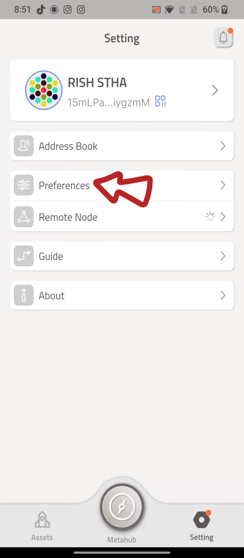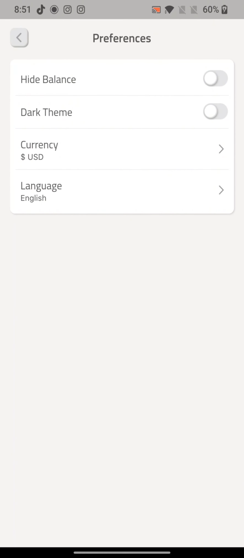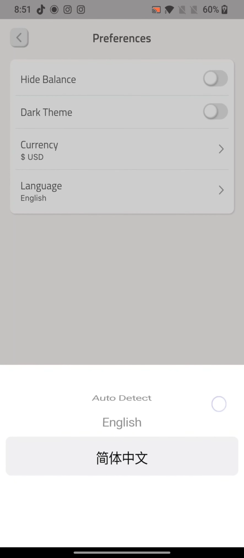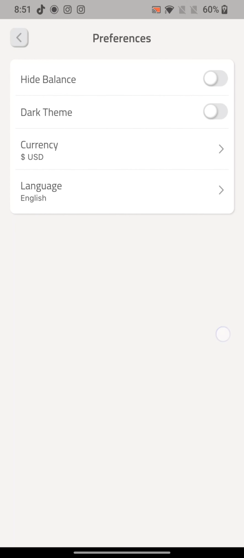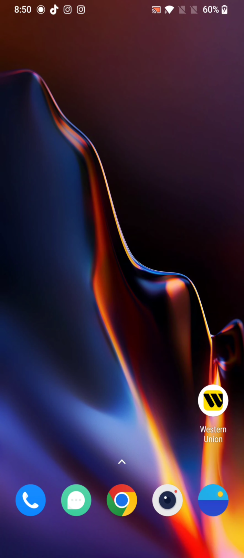Click on Preferences. On the next page, tap on Language. Select the language that you prefer and tap on it. Once you're done, it will change your language in no time. This is how you can change your language on Polkawallet's account quickly and easily just in a few steps.